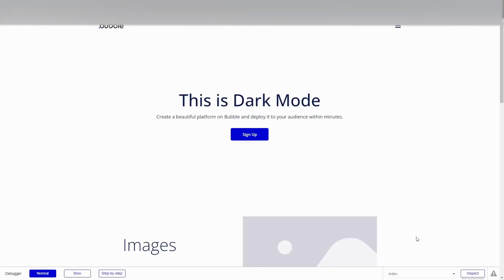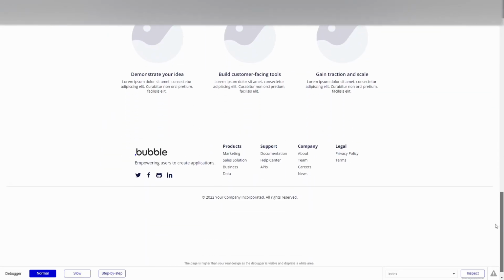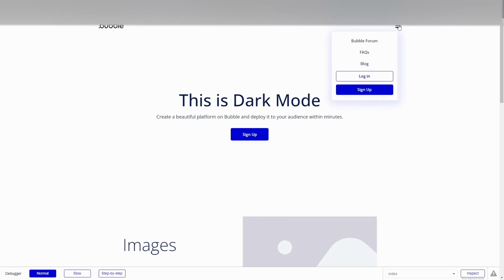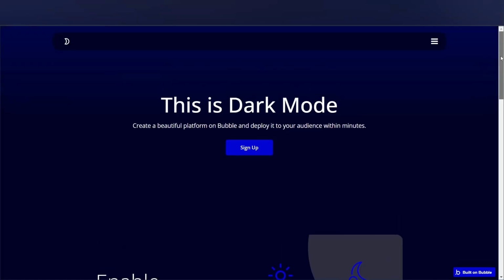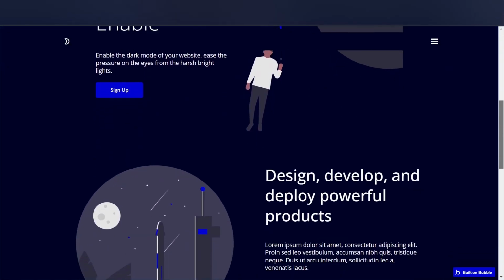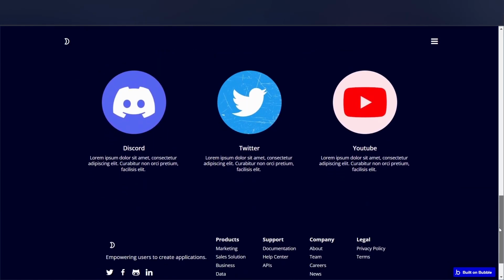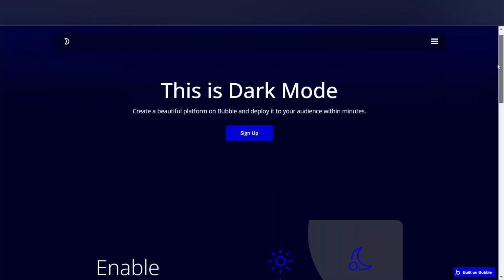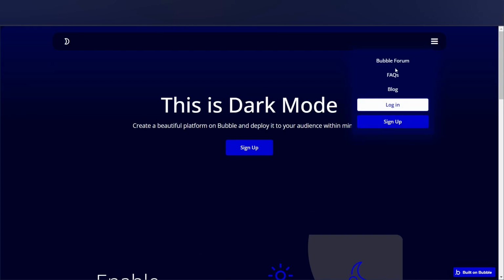In this tutorial, I'm going to show you how you can make this dark mode theme or website from a simple Bubble app. It's all nice and easy to do, and nice and easy on the eyes as well. So I'll show you how you can do this with a few easy steps. So let's get started and we'll show you how it's done.